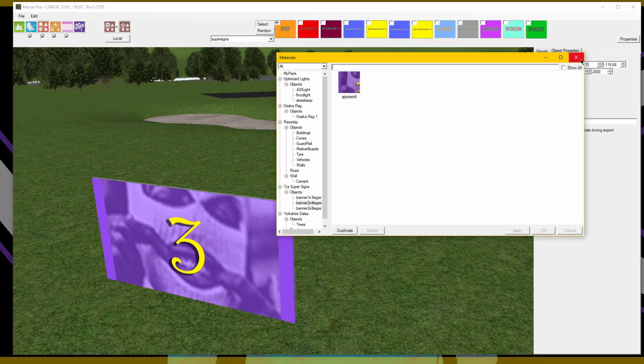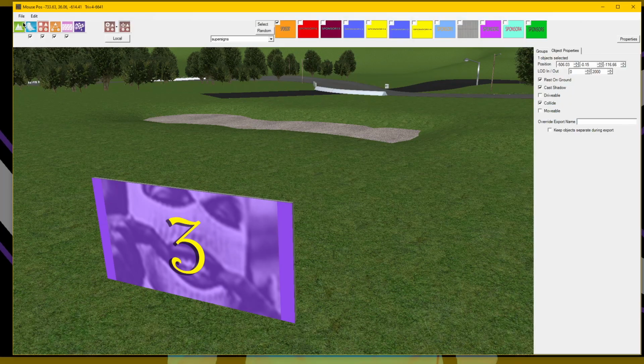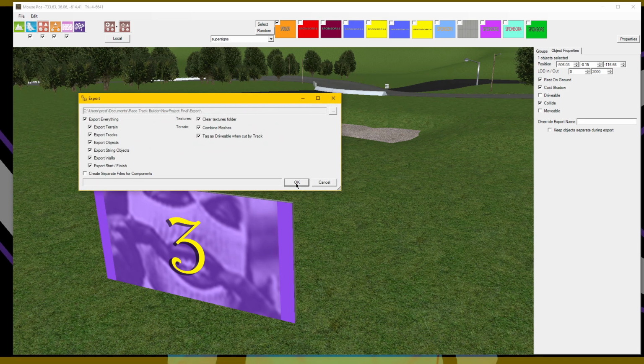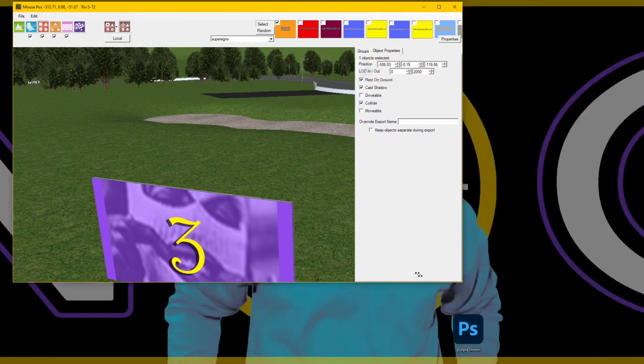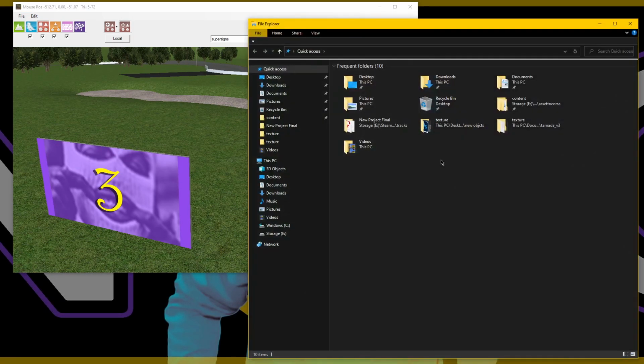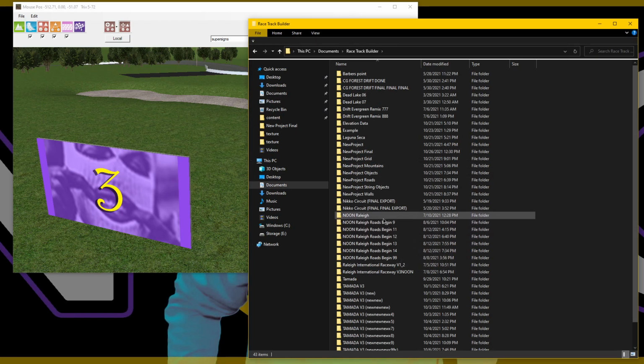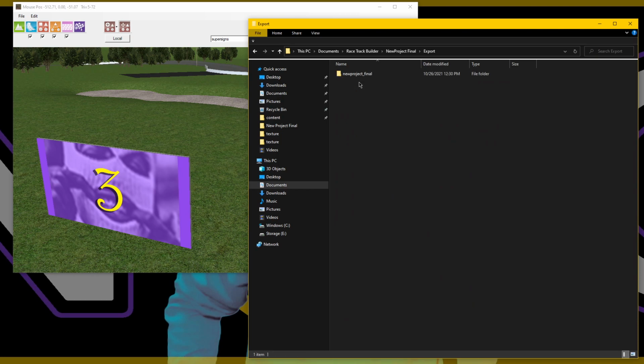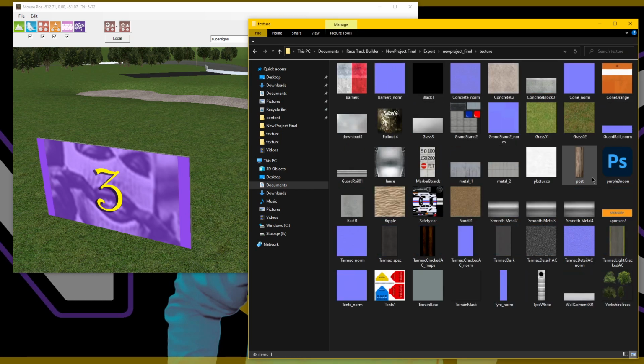And now that I've loaded a new texture, I absolutely want to save and export to update my texture folder. Now, if we look inside of the texture folder, documents, racetrack builder, new project final, export, new project, texture, you will see the old texture is gone and it's replaced with the new one. So it's pretty efficient in that way that it gets rid of any unused textures and adds any newly used textures.